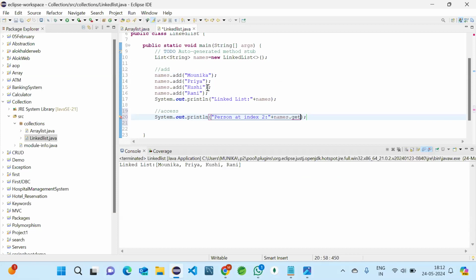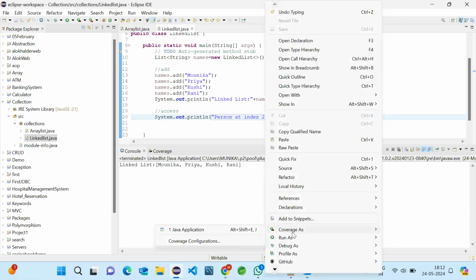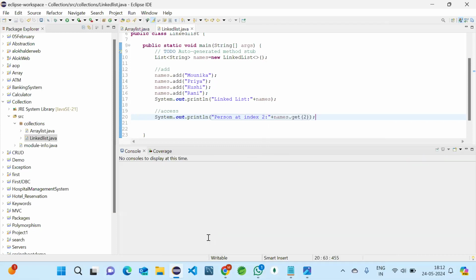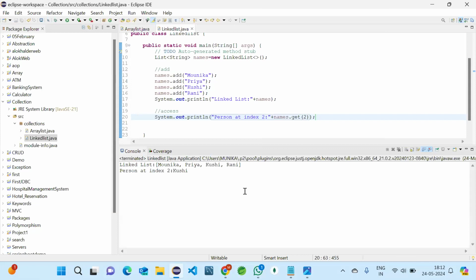I'm saying index 2 now, so we can use the get method. Use get(2), that's it. I'm directly saying index 2. If I'm saying the person at position 2, then you should say index 1. But directly I'm saying index 2, no? So that's easy. Don't confuse between position and index. And remove is also the same as ArrayList.